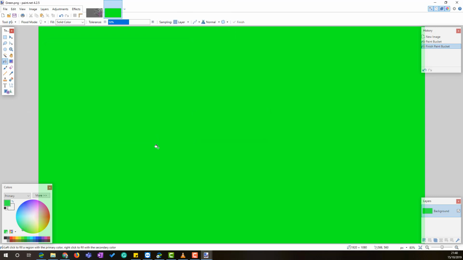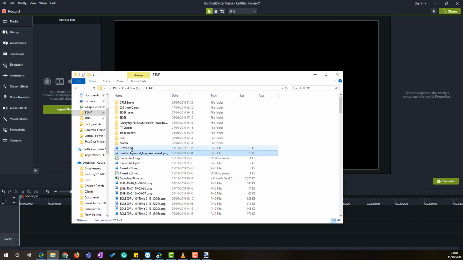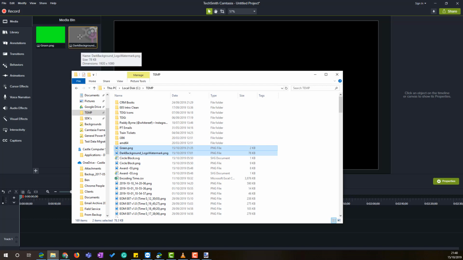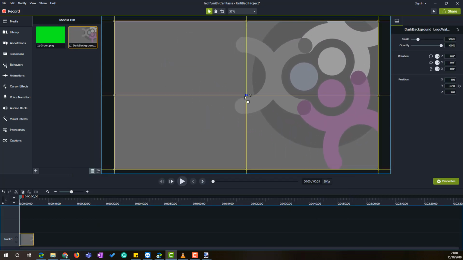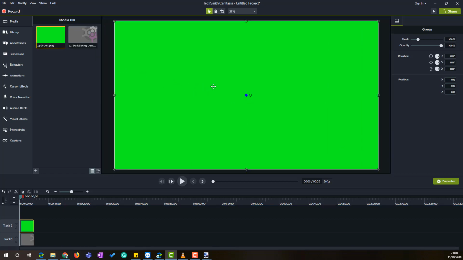Now switch to Camtasia and import your media files. So we're importing both the green image that we created and the image we want to use as our frame. Put the green image over the top of the frame and resize to the size you want your video to show.